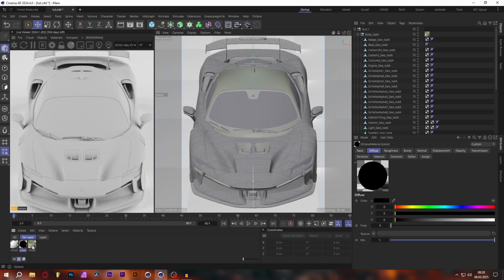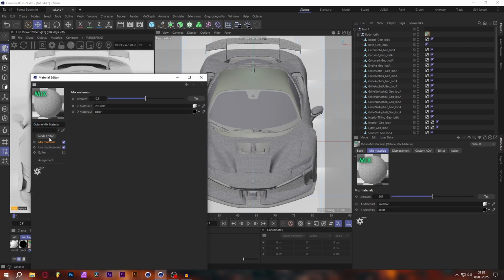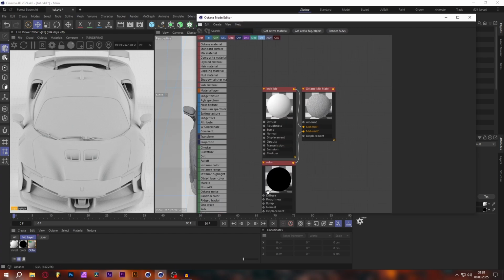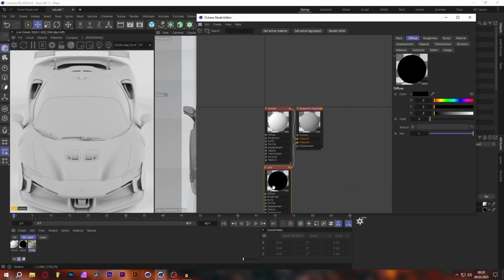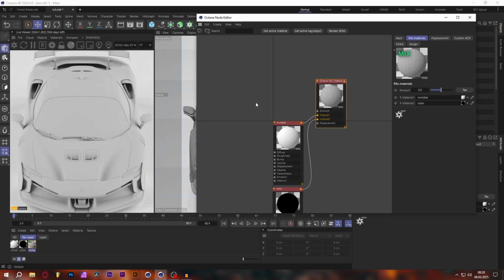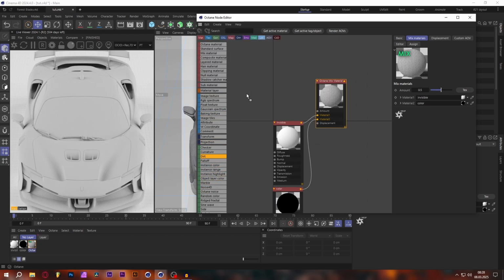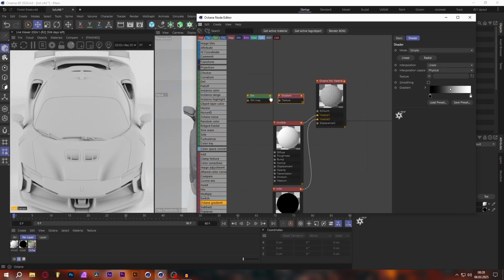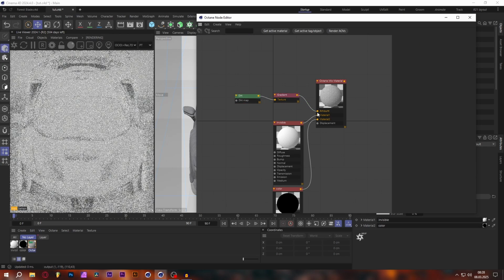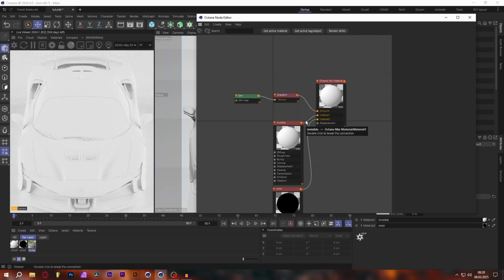So let's go into the mix material here and go into the node editor. As you can see here, we have our two materials, the invisible material and the black material. But these can stay like this for now. So the important part that you do here is let's add a dirt node as well as an Octane gradient. Let's connect the dirt node with the Octane gradient and plug the gradient into the amount input of our mix material. Now our car changed back to white, which is also not quite what we want.